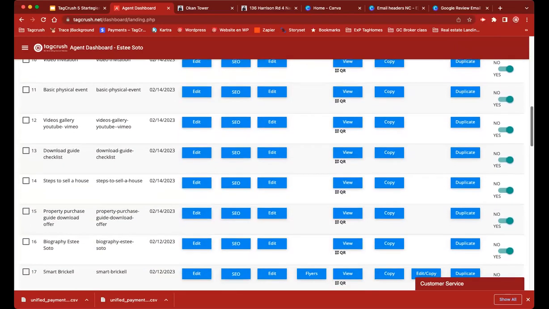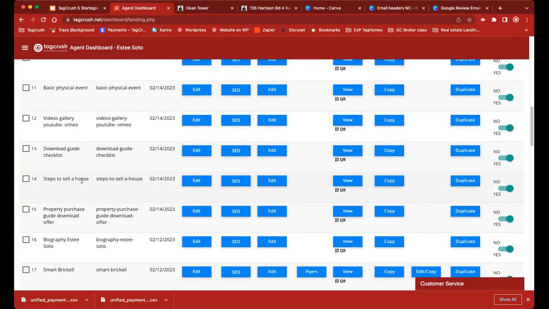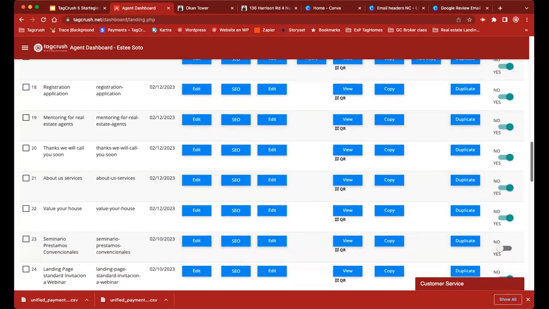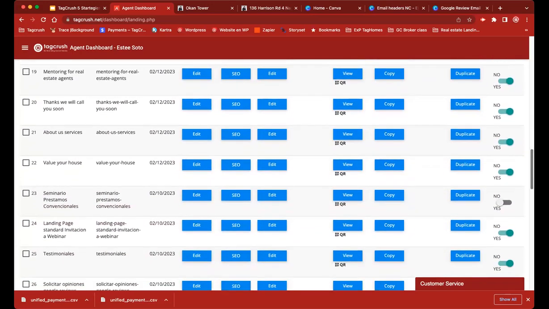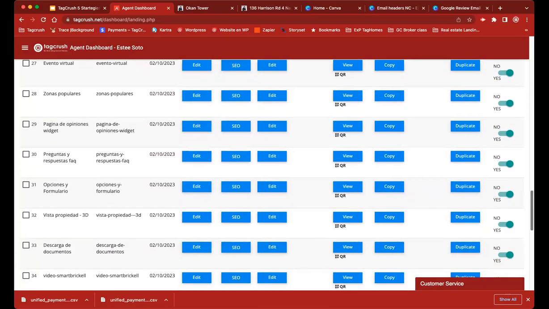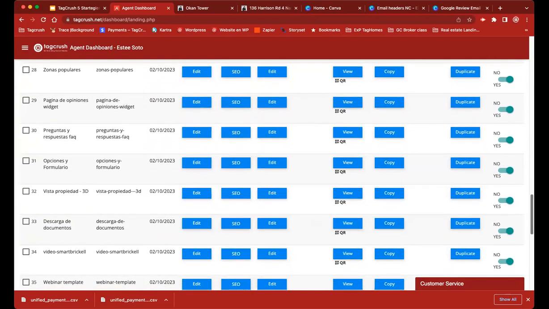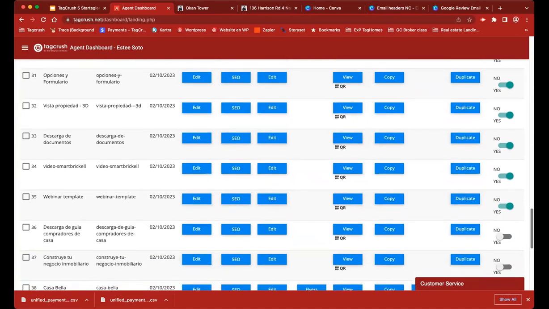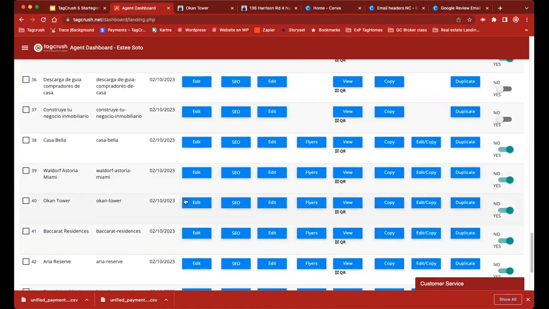Let me see right here: the steps to sell a house, download the guide. There are a lot of landing pages that you get right away. The value of your house. These are some of the landing pages that we design, and we give you those templates for you to play with and automatically change or modify. So remember the Oaken Tower? This Oaken Tower template is right here. Let me see how it looks.